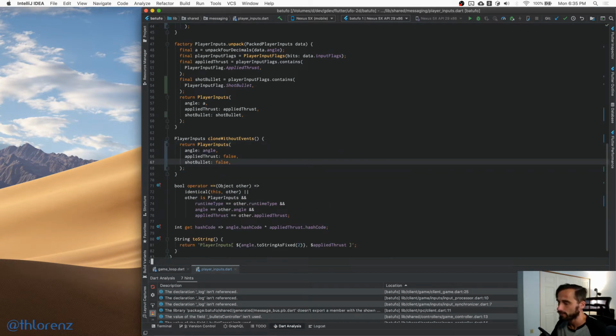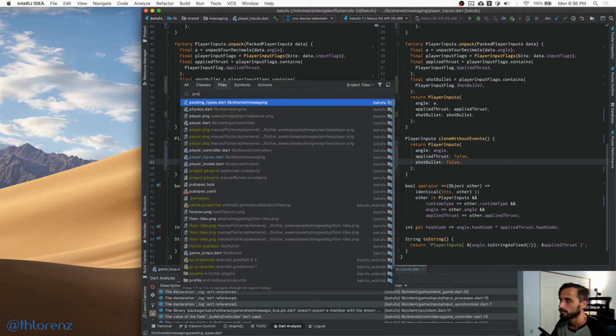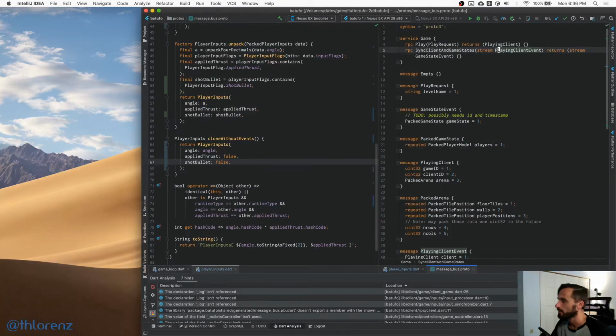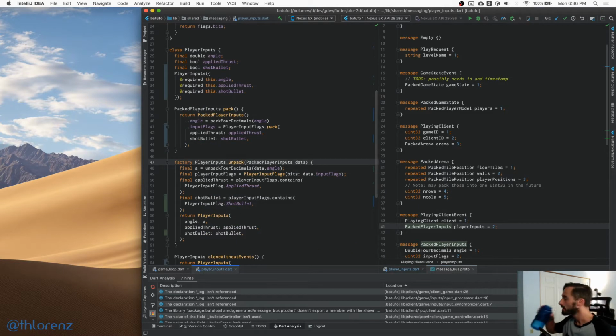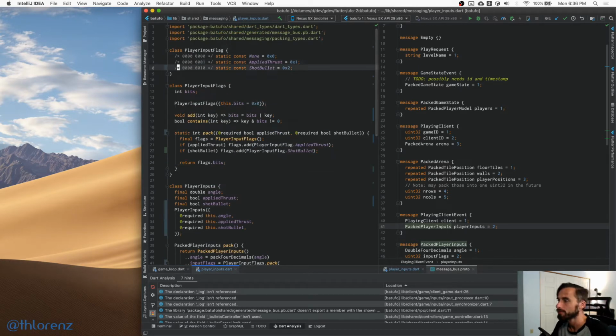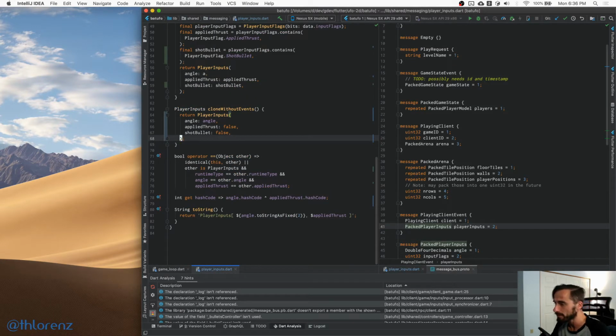Let's double check our proto, and let's make sure that we have that defined correctly. So we have the player client, and the player inputs here, and those are the packed player inputs. So there's nothing that changed. It's just that the field about the bullet being shot was always 0 for now, right? That field never was 1 because we never actually added that information.